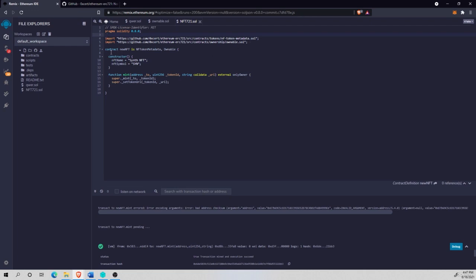contracts. Then on line 7 we start the contract name, new NFT, and the NFT token metadata. Here we have the NFT name and symbol, and then some variables for our NFT. Okay, great. Now we can go ahead and compile our script to create the smart contract.